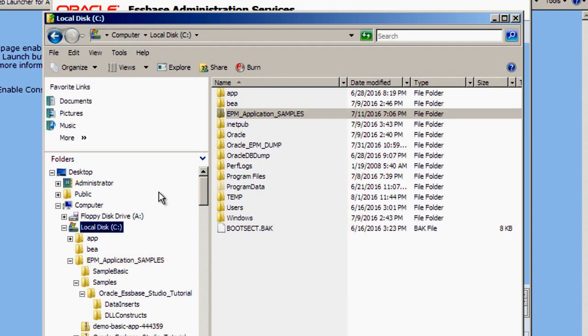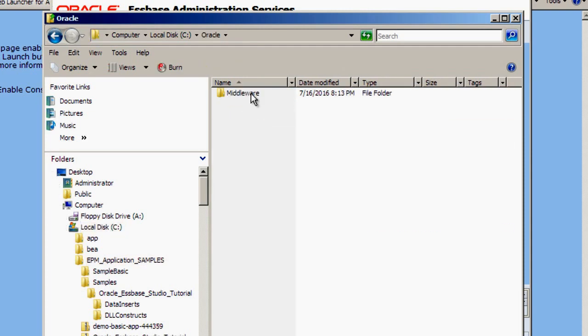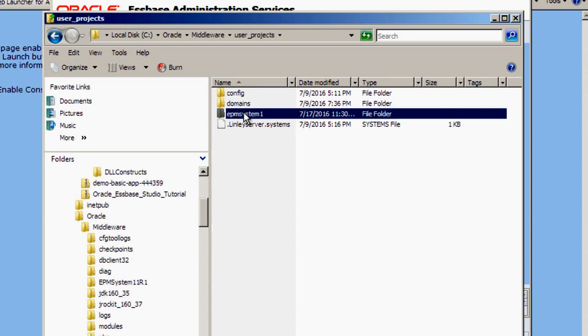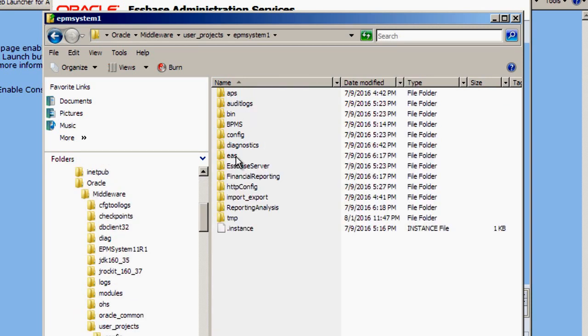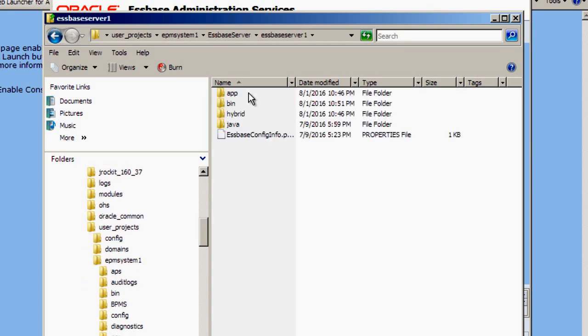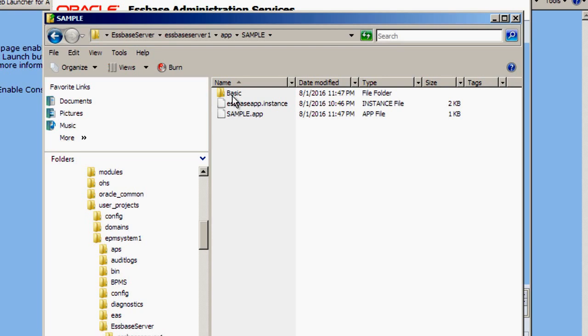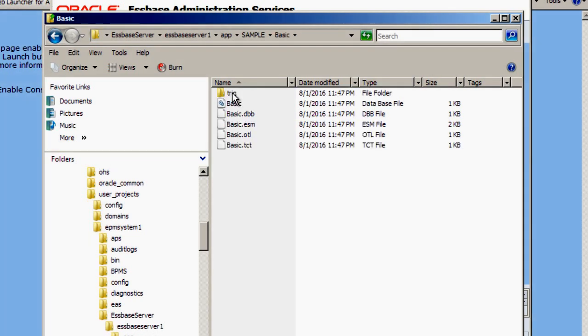Oracle, middleware, EPM, I'm sorry, user projects, EPM system 1. Go to the Essbase server, Essbase server 1. Go to the app folder. Now we have stuff in the app folder. Now when we click on basic, you'll see the basic.otl file, look, it's 1 kilobyte. That's not much of an outline. So at least we have an outline here, but there's nothing in it.